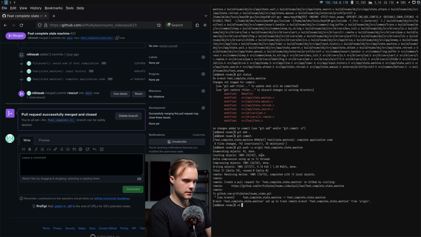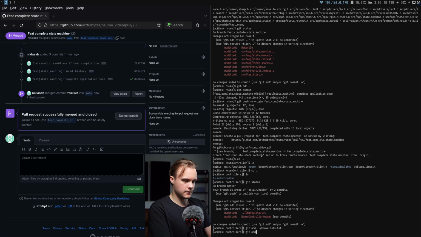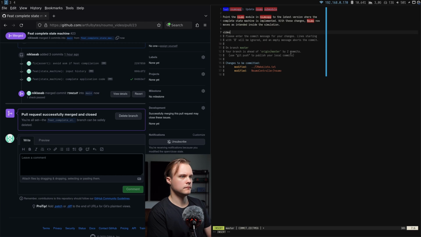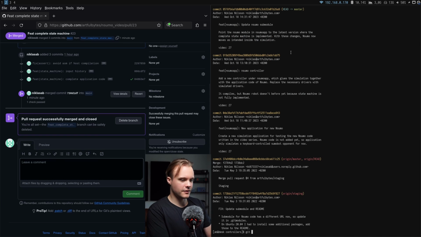Good, and then I have a few changes inside my simulator, which I also want to commit. Makefile and Nsumo controller. Yes, and for the simulator I don't have any CI or anything like that in place, so here I'm just going to push straight to master.